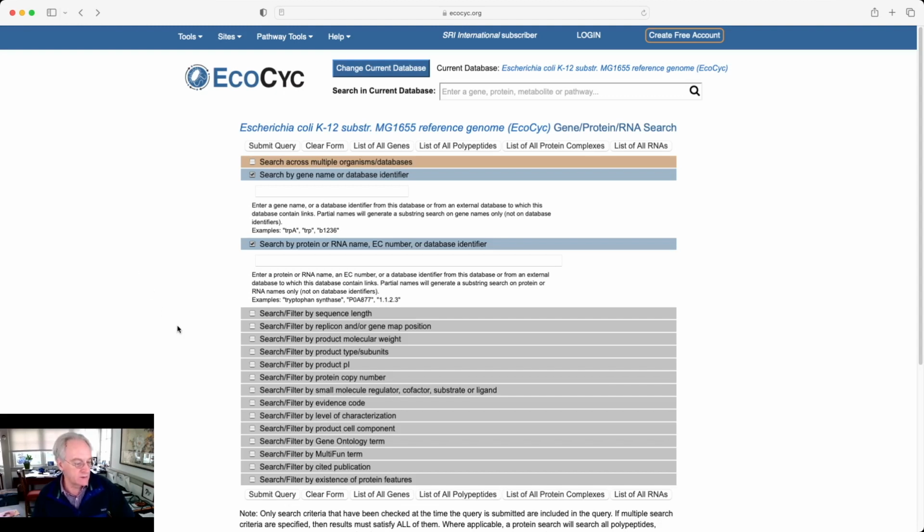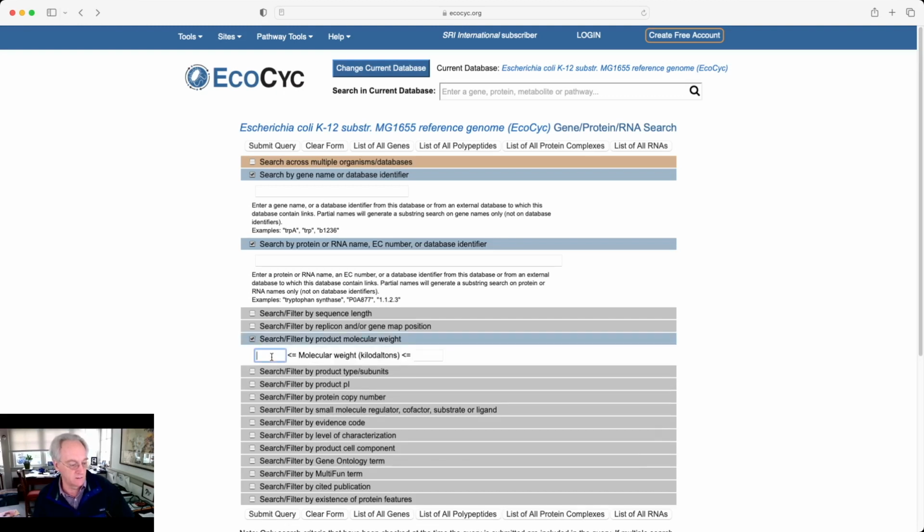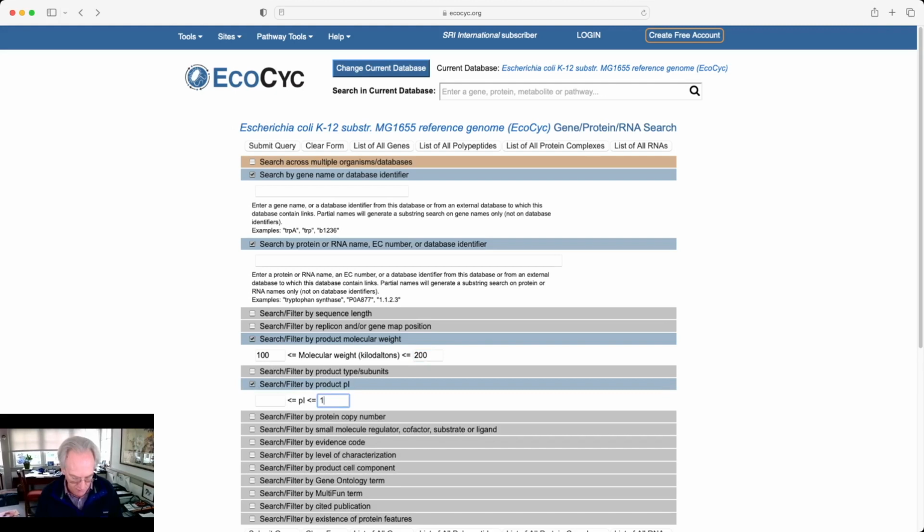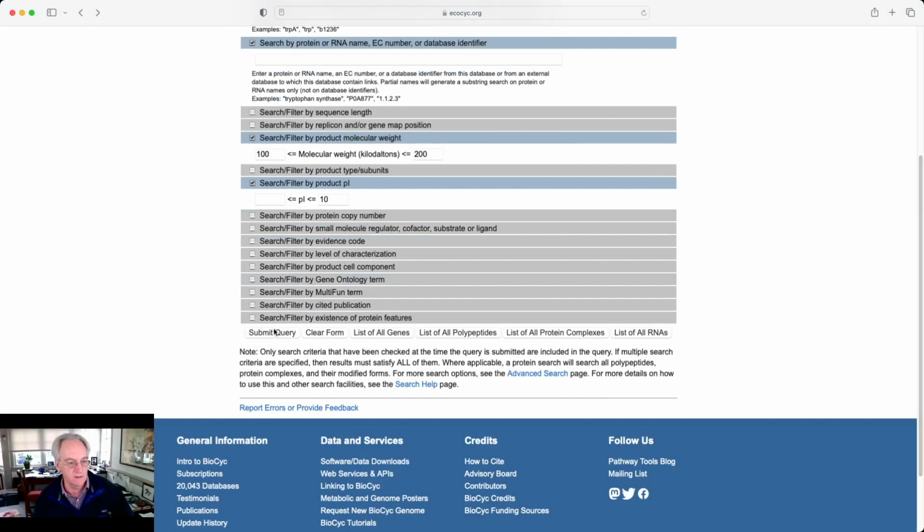Let's now look at how to do a multi-criterion search. Let's say we're interested in finding all gene products whose molecular weight is between 100 and 200 and whose PI is less than 10. Each of these lines gives a different filtering criterion for our search, and whichever criteria we provide are combined conjunctively. So for the molecular weight criterion, let's enter 100 and 200 as our lower and upper bounds. And then for PI, it's got to be less than or equal to 10. And let's do that search now. We'll submit our query here.